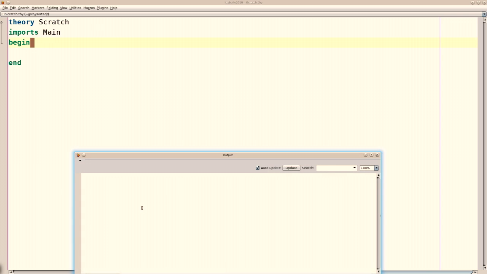The interaction is roughly the same as what Edwin showed in Vim and Atom. You type in some text, and then you have this output window where the compiler or the proof checker will yell at you if you do something wrong.